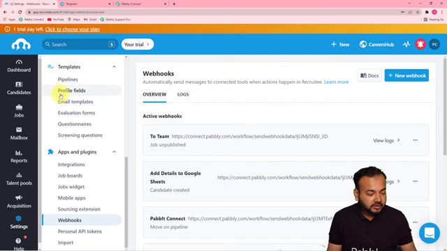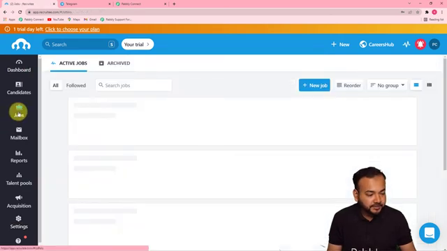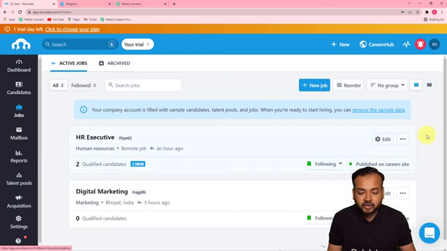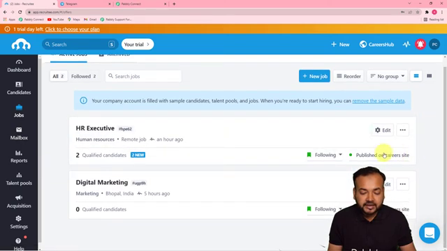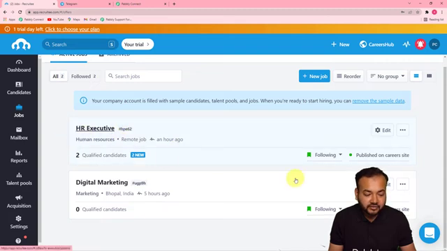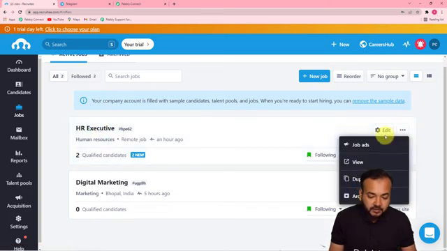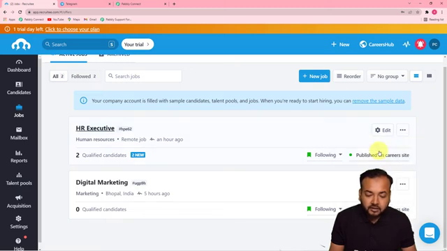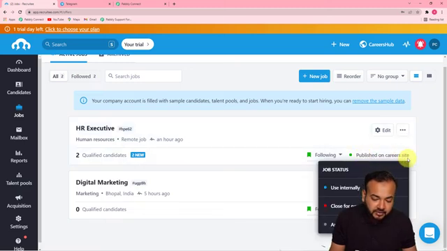So I'm going back on the dashboard of Recruitee, and here I'm going to click on jobs. So here are the job openings currently published on the various career sites. You can see this HR executive job is published and a digital marketing job is published. So from here, I'm going to unpublish this job, the HR executive. So I'm clicking on this published on career sites, and here I'm clicking on close for new candidates.